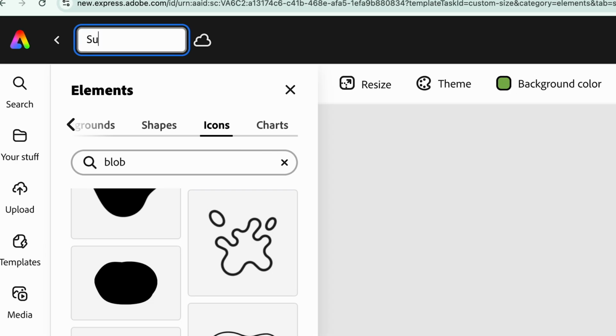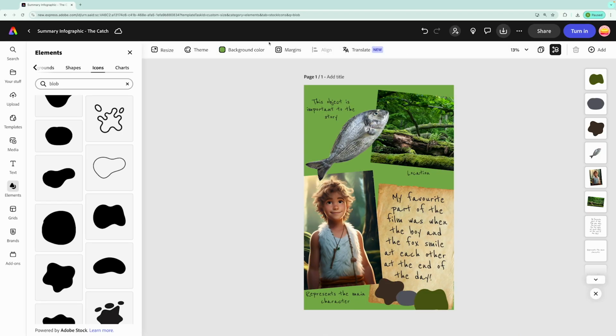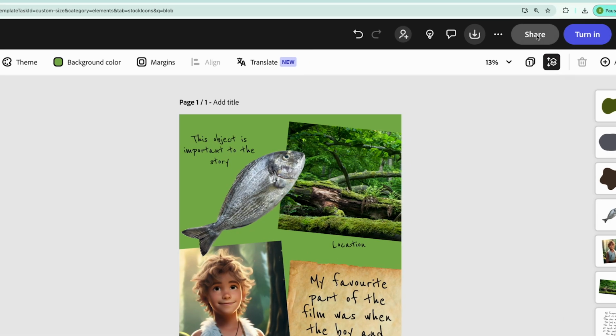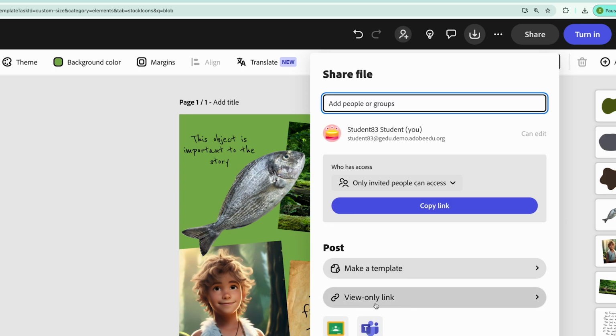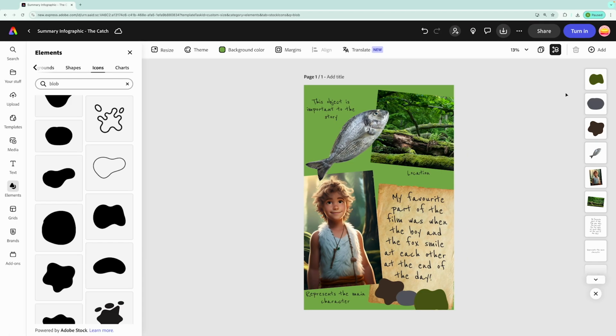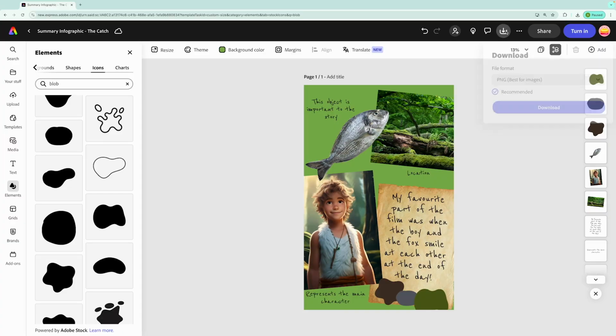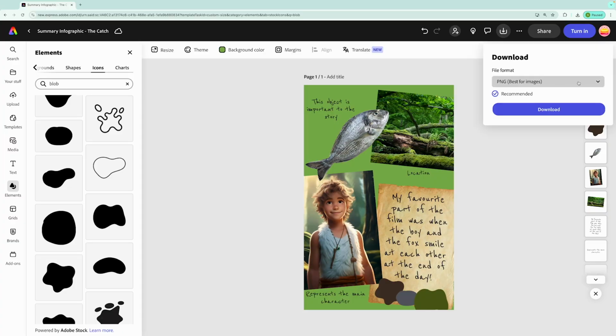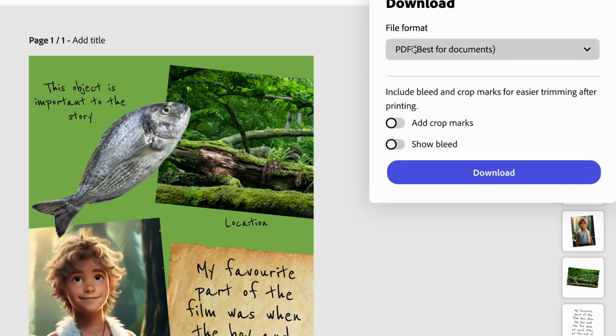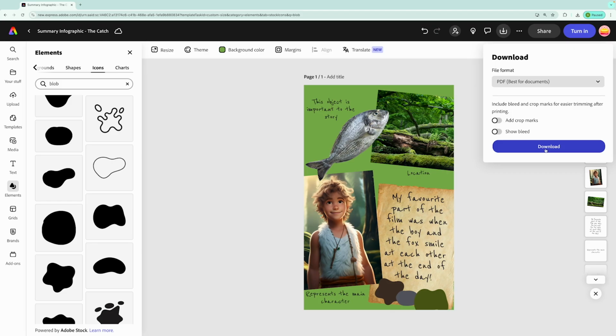Right, there we are. Let's label our design. And we are done. Now to share that, you could click on share, and you could choose to create a view only link so that people could click on that link and come and see your wonderful design. Or you could click on the download icon, and you can download that as a PNG if you'd like to share it digitally, or if you'd prefer to print it out, then choose PDF and download it as a PDF.